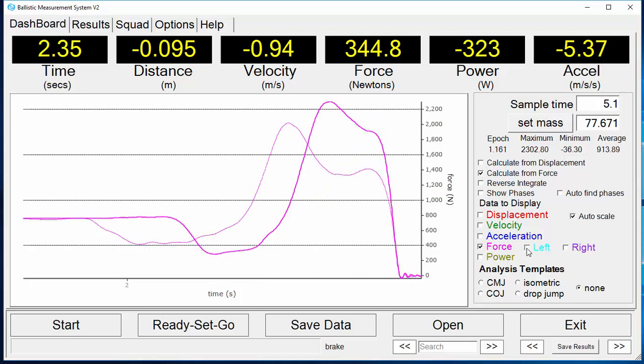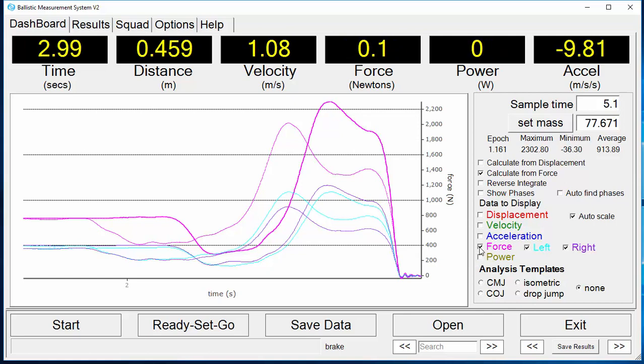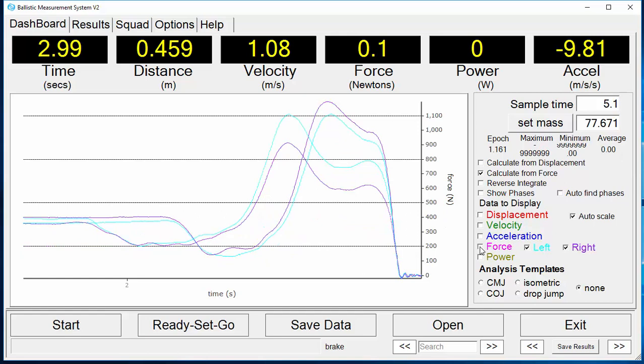We can also compare the left and right force output for these two athletes. We'll switch off the overall total force to make the comparison clearer, and we can see here the differences in force production for the left and right sides for these two athletes.